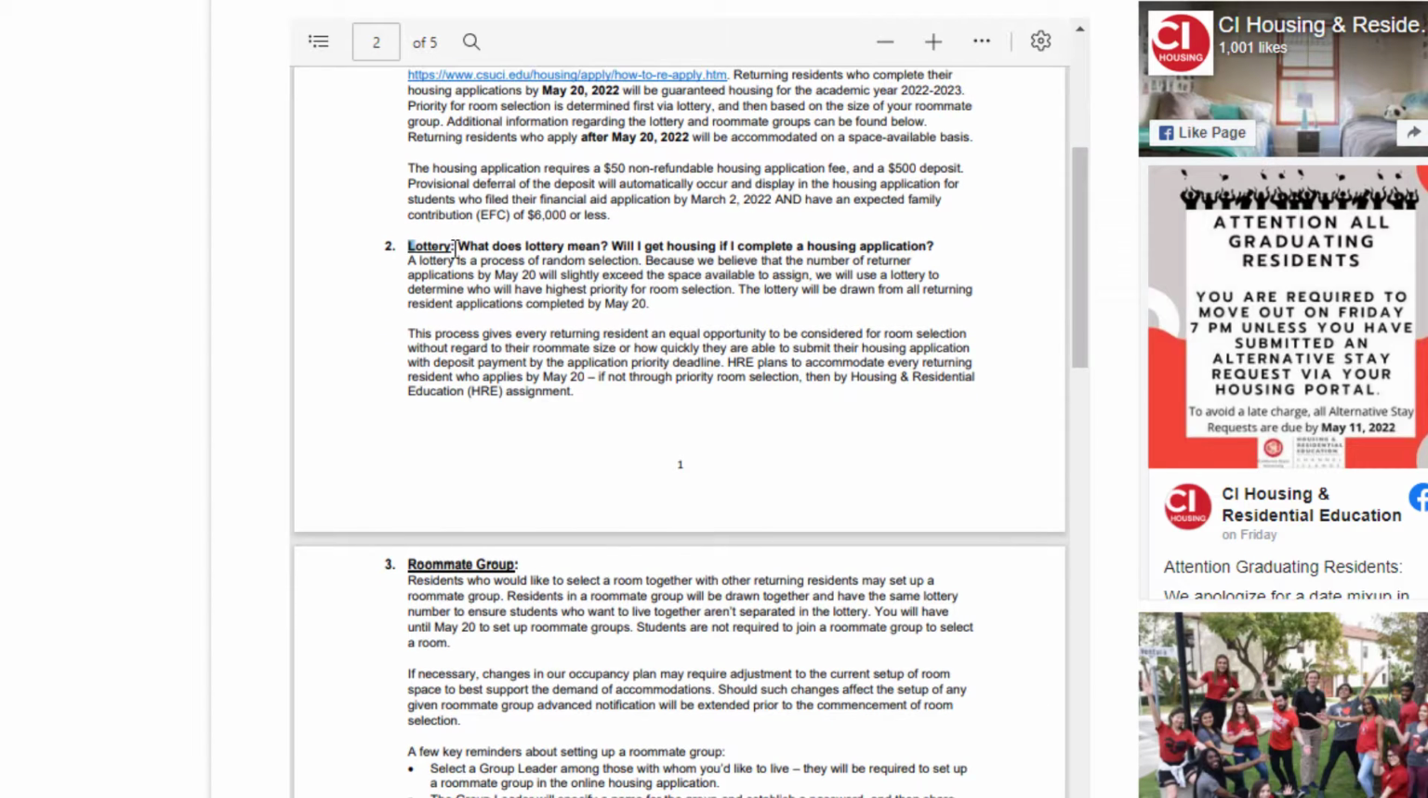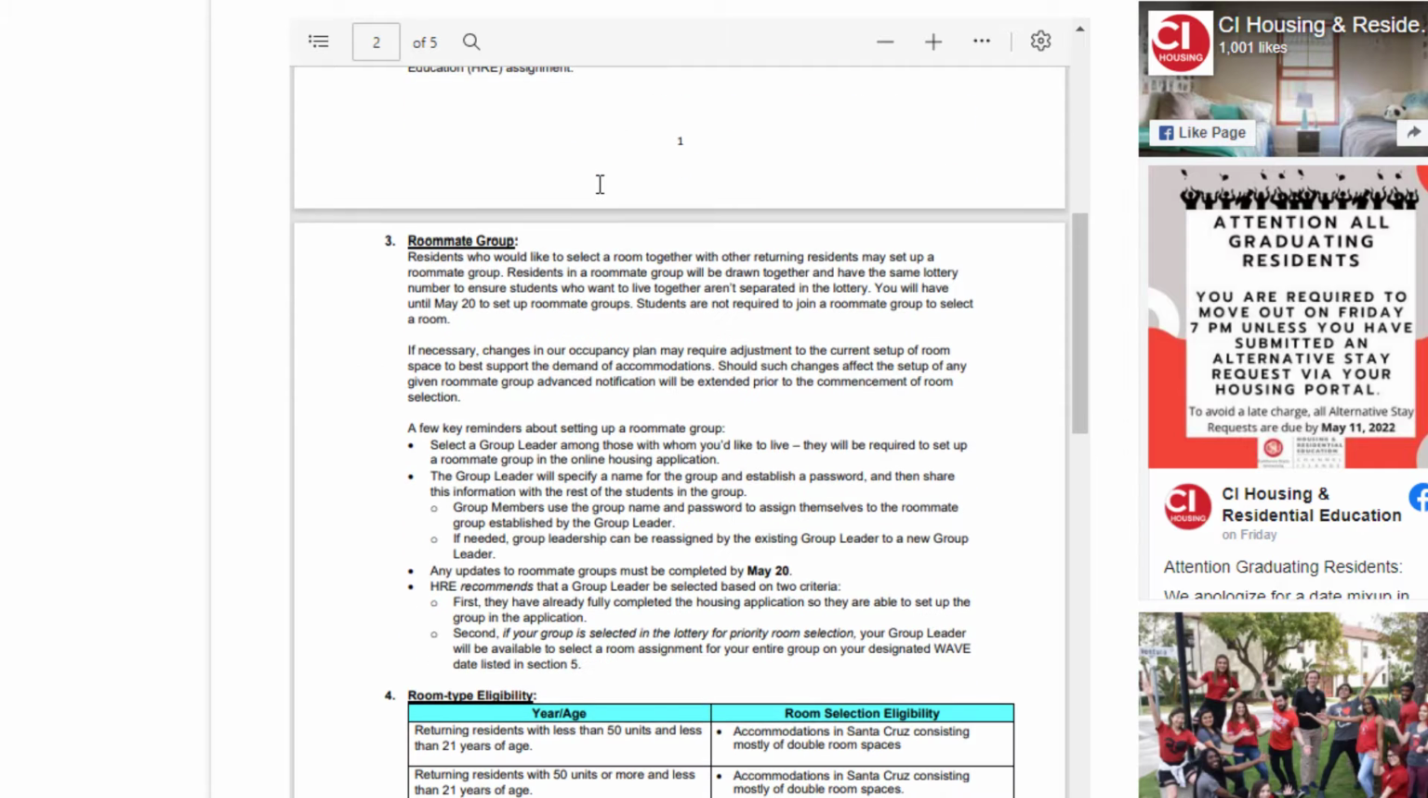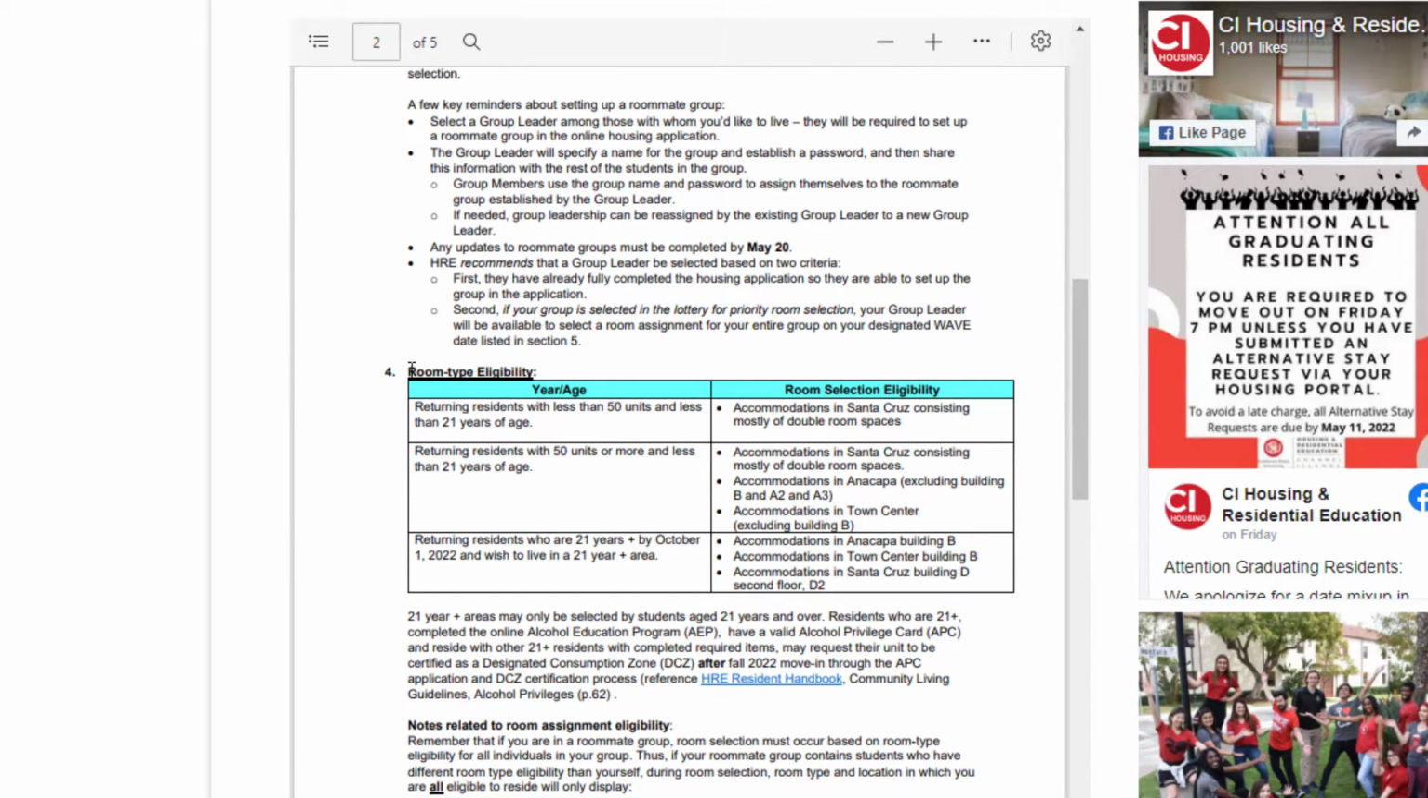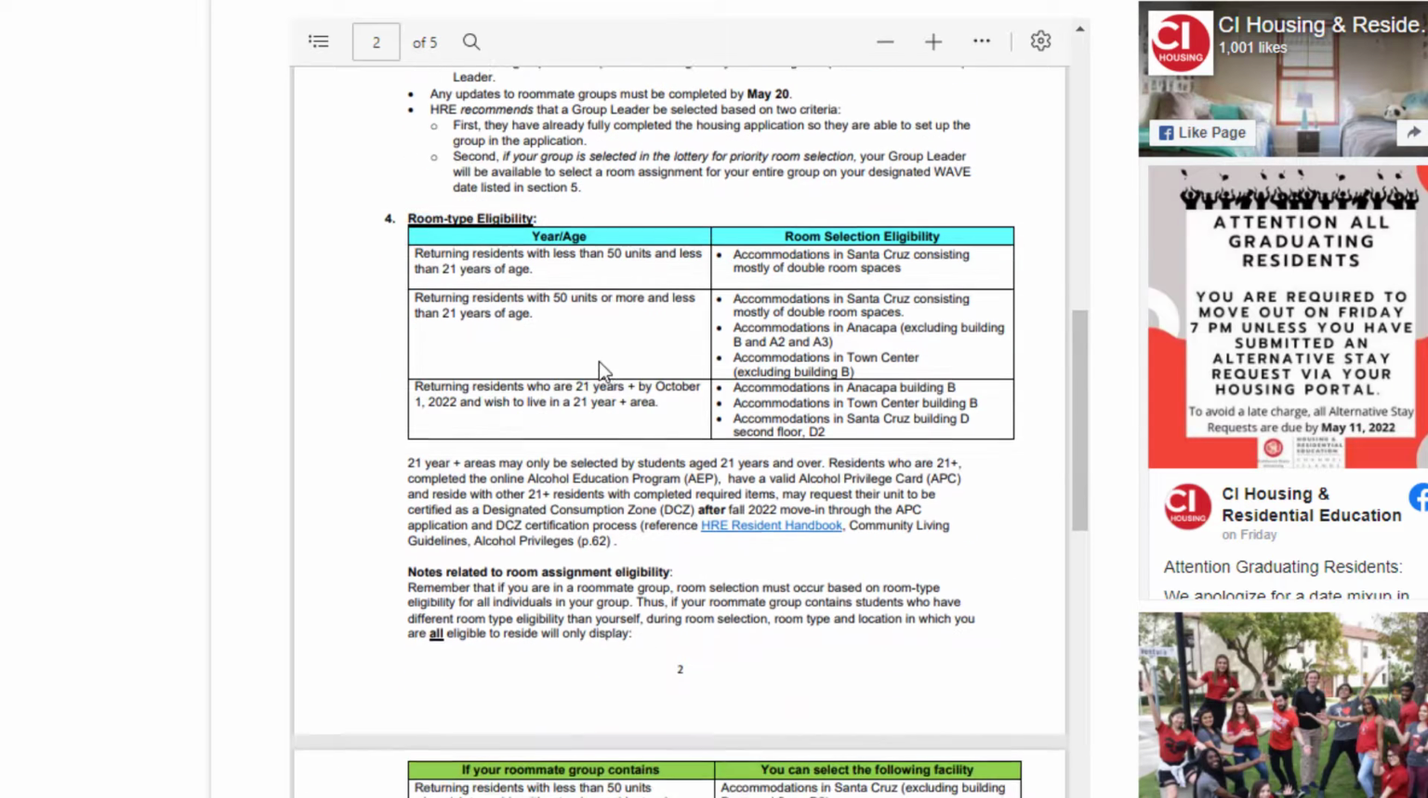In short, the lottery process is a random selection of applicants based on those who submitted a completed application before the deadline date. This process ensures every returning resident has an equal opportunity for room selection without regard to their roommate group size or how quickly they can submit their housing application with deposit.